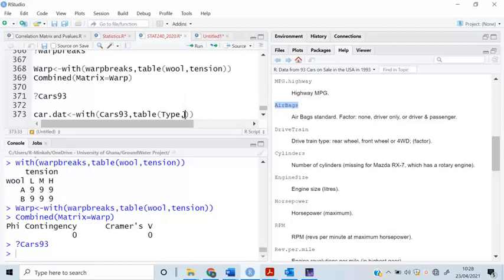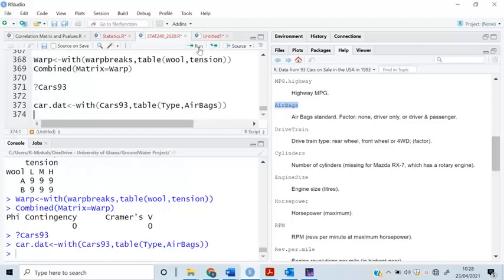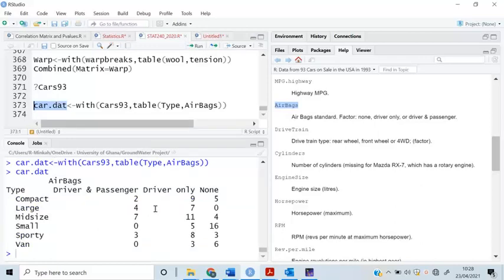We are studying two variables, airbags. So airbags is a factor: none, driver only, drivers and passengers. So let's see what happens. Car dot that and see. We have this contingency coefficient on what? Airbags and then the type of car. Okay, so now we want to use our combined metric. So remember that in this case as well, it is only the Cramer's V that is valid. Okay, only Cramer's V that is valid, because this is not a 2 by 2 contingency table.